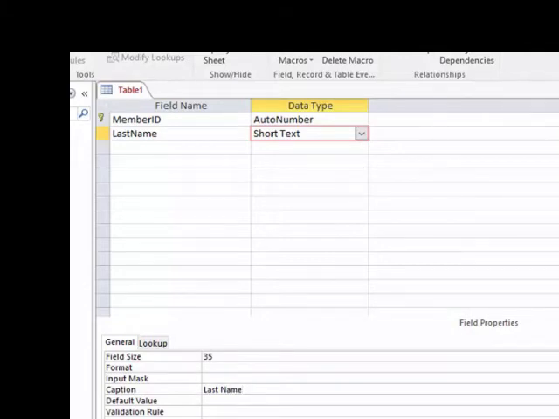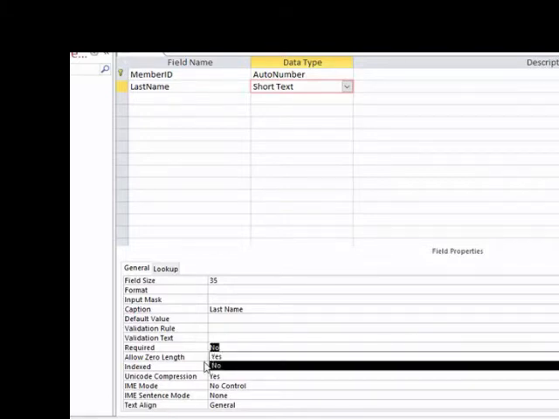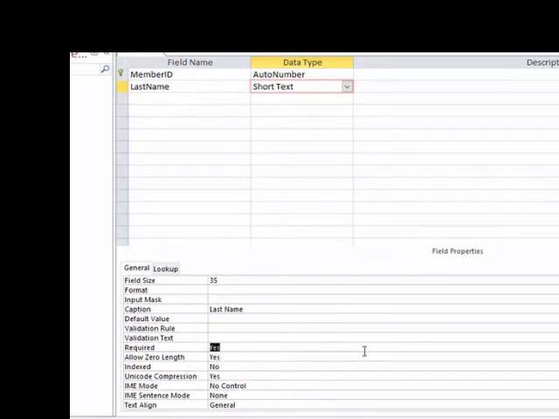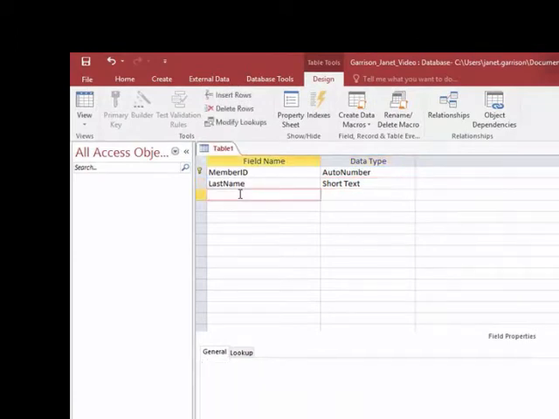The required field. This is very important. If you do not want the end user to leave something blank, then you want to set this to required. And I think when you're setting up a new member, it's pretty important that you don't leave the name blank. So I want to say yes, that it's required. Okay, so remember that the text fields are going to be 35. So I'll go ahead and do the rest of these.